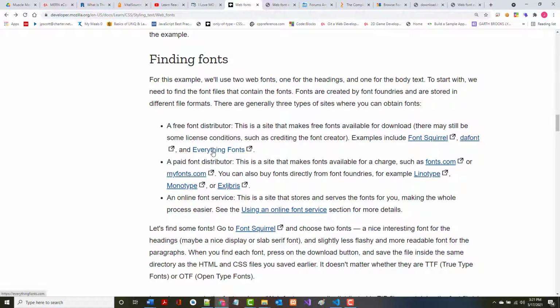For this example, you'll use two web fonts, one for headings, one for body text. To start with, we need to find the font files that contain the fonts. They are created by font foundries and are stored in different file formats. There are generally three types of sites where you can obtain fonts. Things like Font Squirrel, Everything Fonts, which are free font distributors, or paid font distributors like fonts.com, myfonts.com, or an online font service. It says, let's find some fonts.